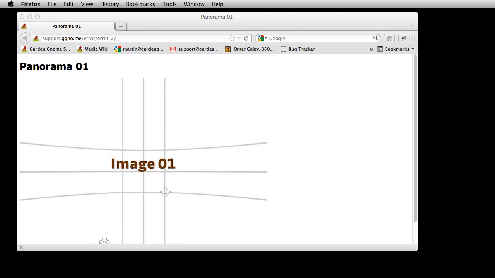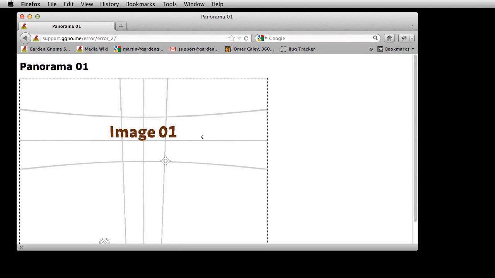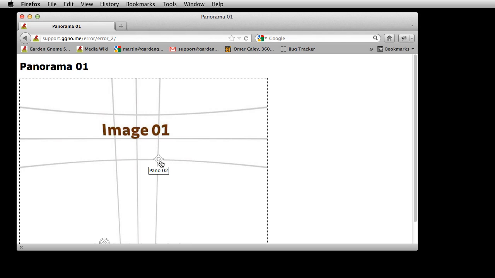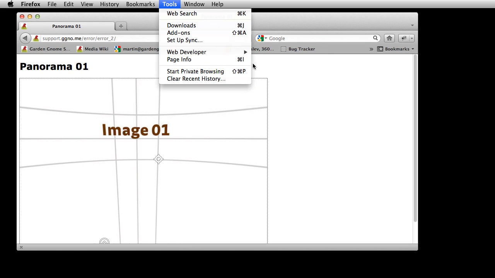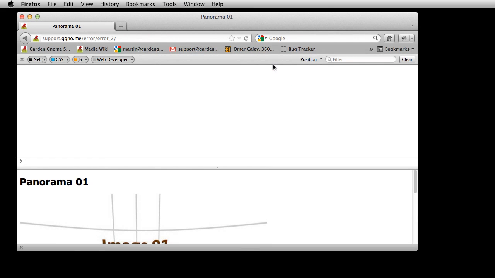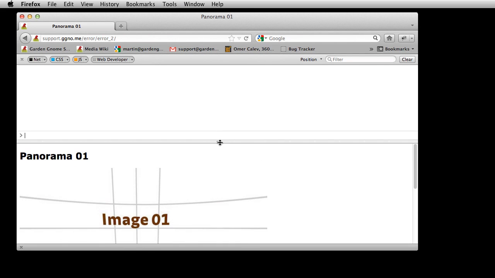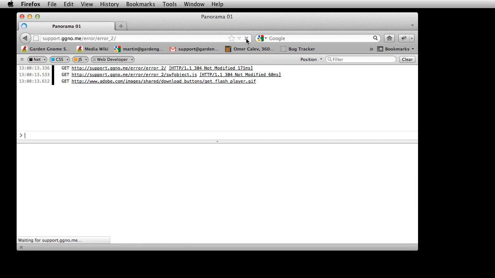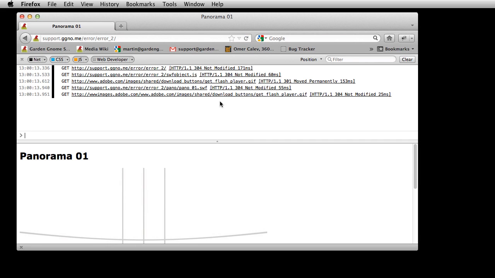Okay, let's move on to a different fault. Again, still on the Mac, but this time we're using Firefox. I've gone to a link, the first node of a virtual tour is opened, but when I click on the hotspot, nothing happens. What we can do again is use the error console to try and find out what's going on. If I click Tools, Web Developer and Web Console, you'll see the console window opens. If I hit refresh, it shows all the commands and all the files that have been loaded.